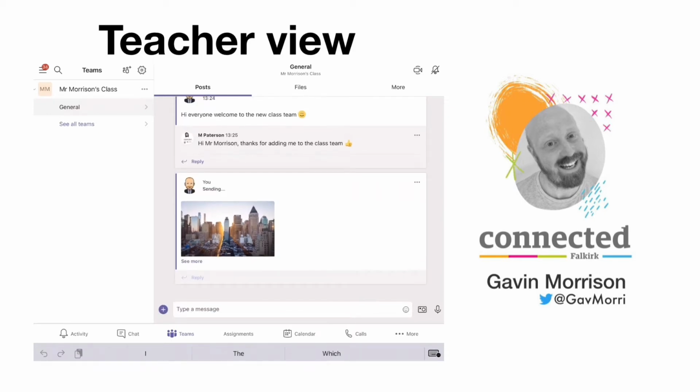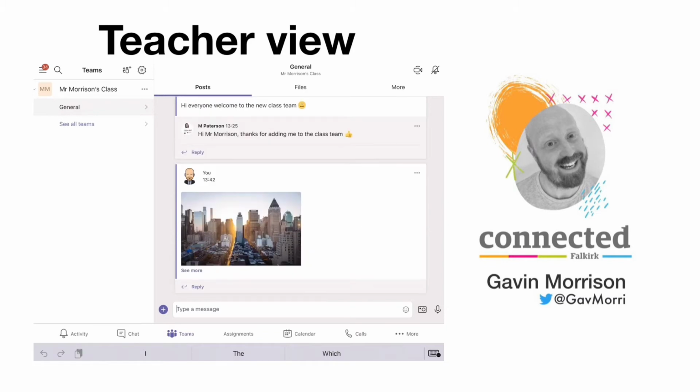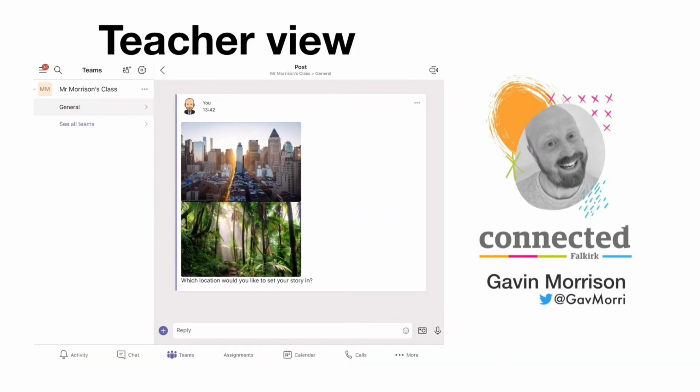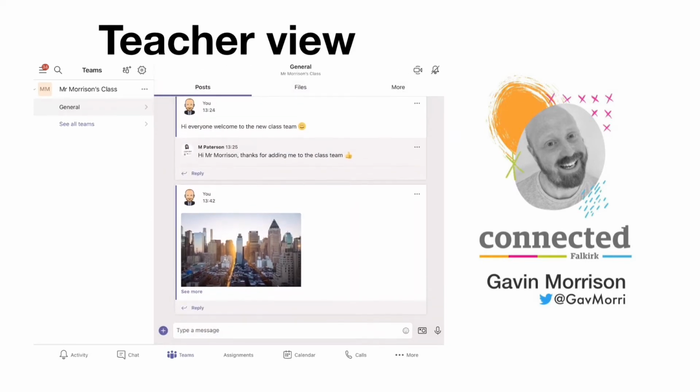And that has now gone to the entire class. If I tap on See More, I'll be able to see both images and the text as one entire post, and I can then go back into the main posts area. Now any replies will be visible by every member of the class, so it's a good idea not to ask questions where there's a wrong answer and keep it open like this one.